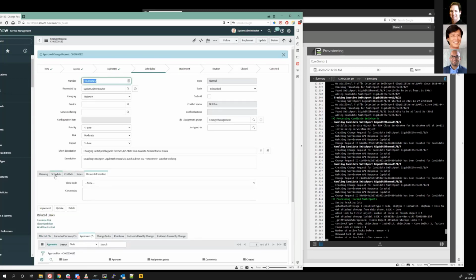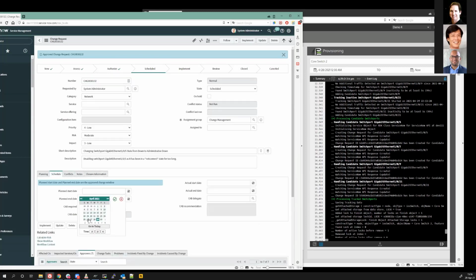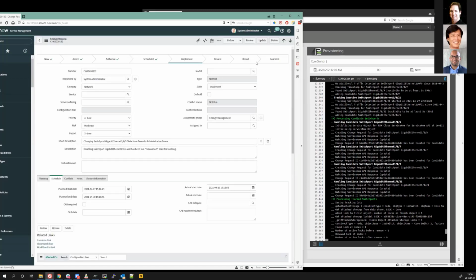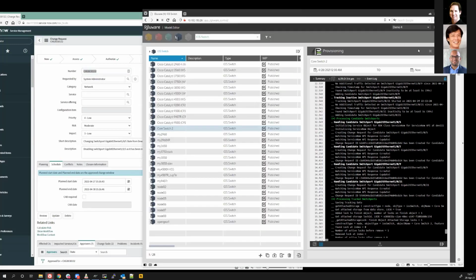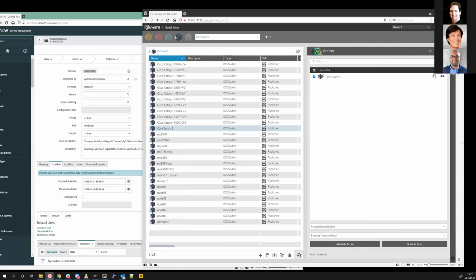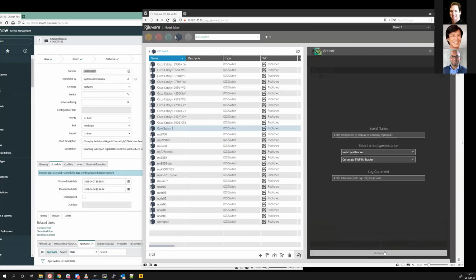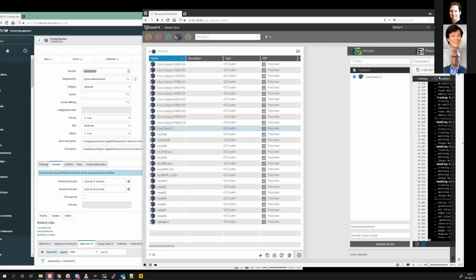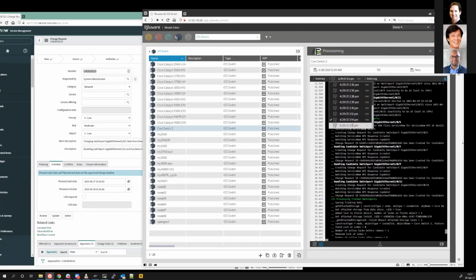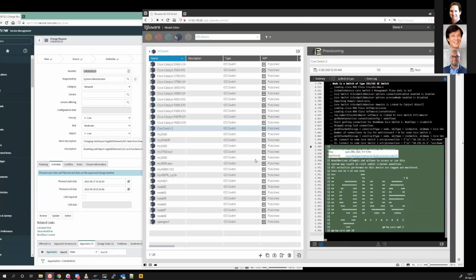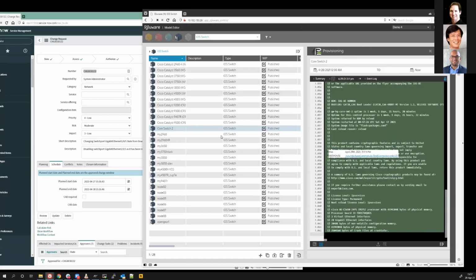And from a scheduling standpoint, I'm going to define a change window here where I would allow Gluware to perform that change. And now I'm going to run implement. As soon as this ticket goes to implement, and again, for this demo I'm running this manually, but it would happen automatically when this tracker is attached to a node and runs every 10 minutes or something.